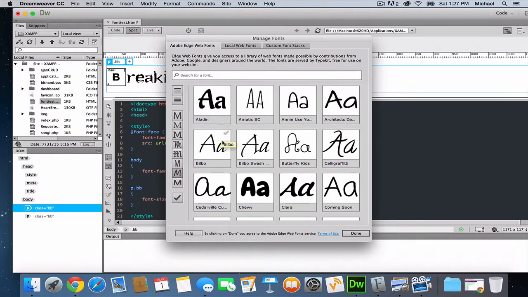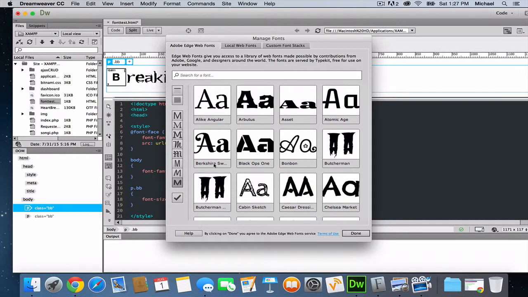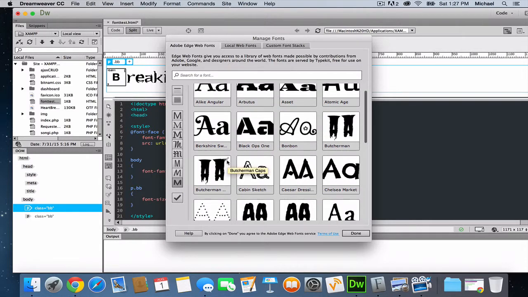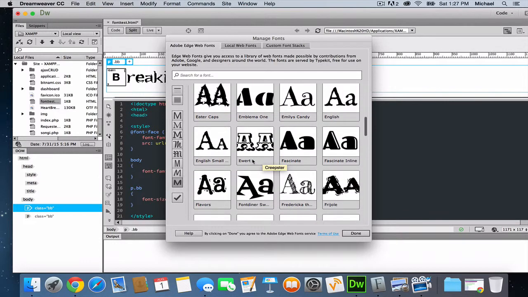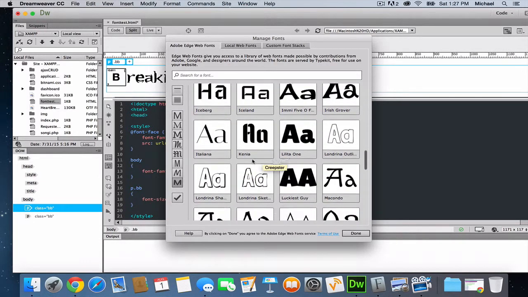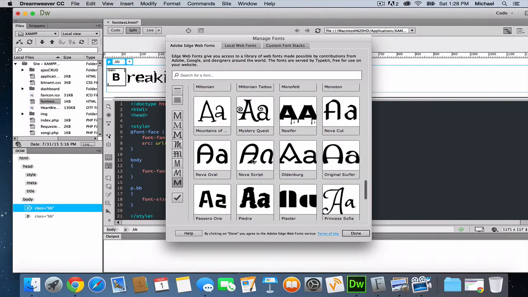Handwritten, looks like it was handwritten. And then we have decorative fonts, which may not be, well, you can play around with that. They may or may not work for what you want to do.